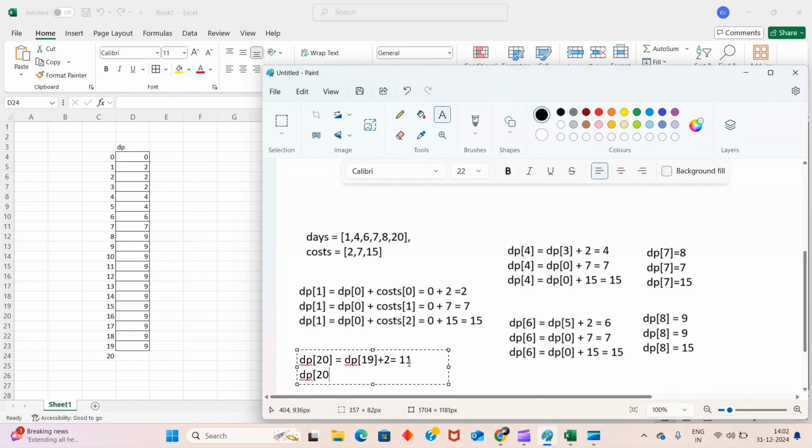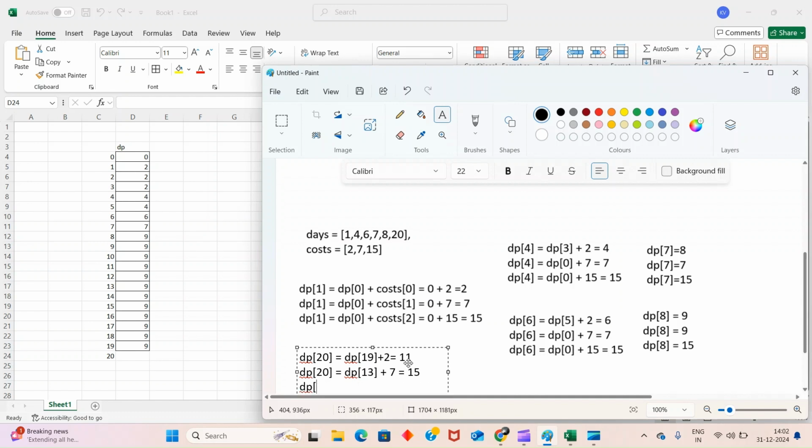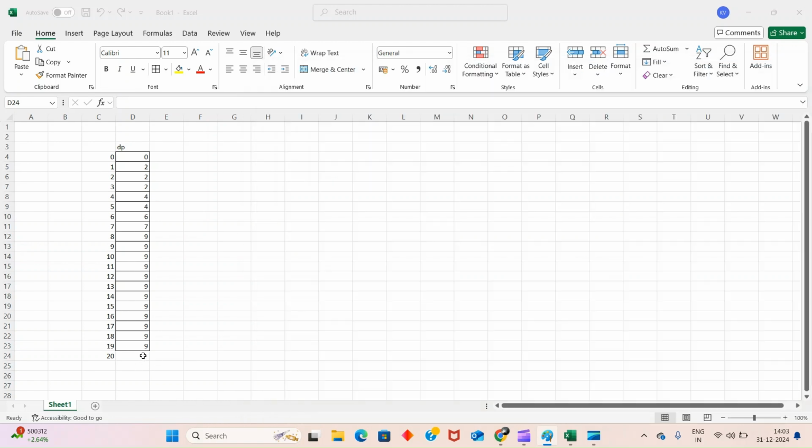Again, dp of 20, if I buy a 7 day pass on 13th day, then it will be what? dp of 13 is 9 plus 7 is 15. And dp of 20, if I buy a 30-day pass on the 0th day, that is before this only, it will be 15. So which is the minimum? It is the 11. So our answer is 11.